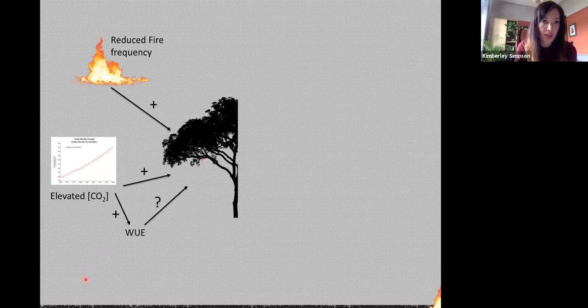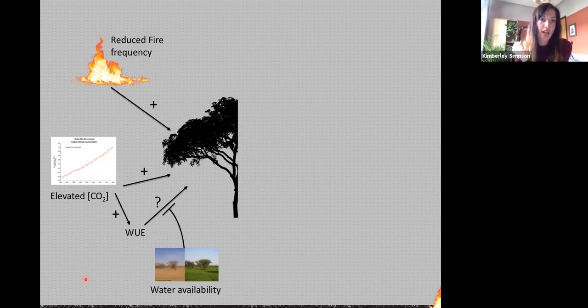Elevated CO2 also has an impact on water use efficiency. And one thing we're really keen to unpick in this current project is how that interacts with water availability, to see if we can explain why we see this gradient of encroachment with rainfall in savannas. The other thing that we want to understand is the role of traits in these tree species, how they cause or allow encroachment, and how they interact with these various factors.